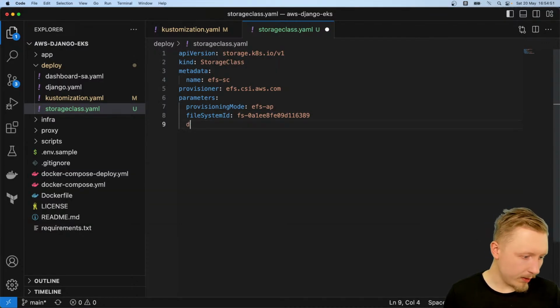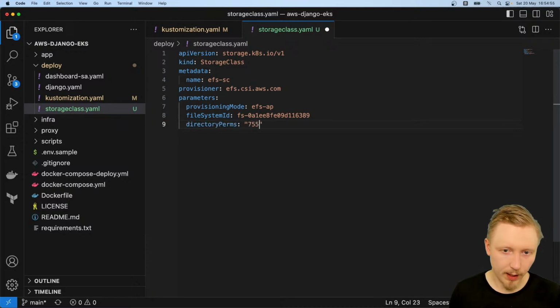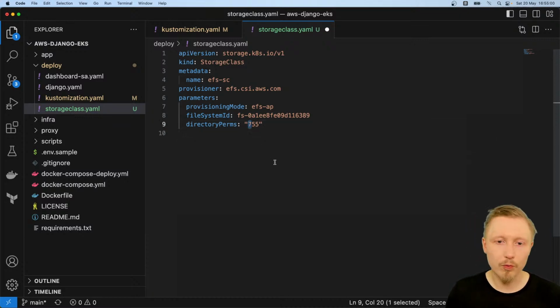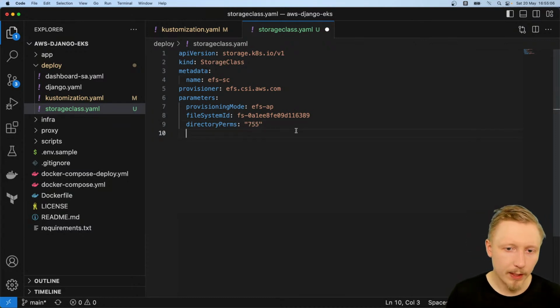Okay, and then directory perms: 755. So that's the permissions. That means the owner can read and write and do everything, and the rest can read. I believe that's what it means.